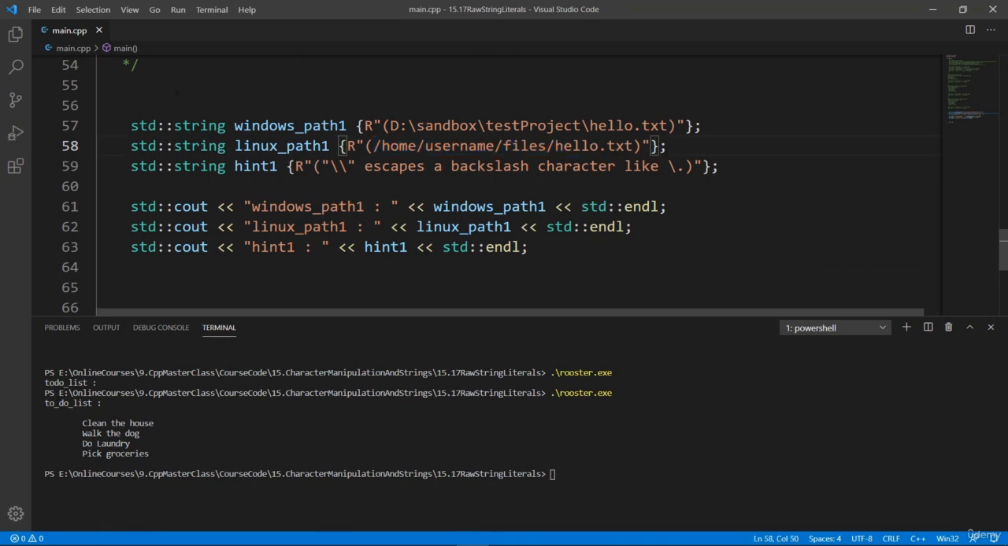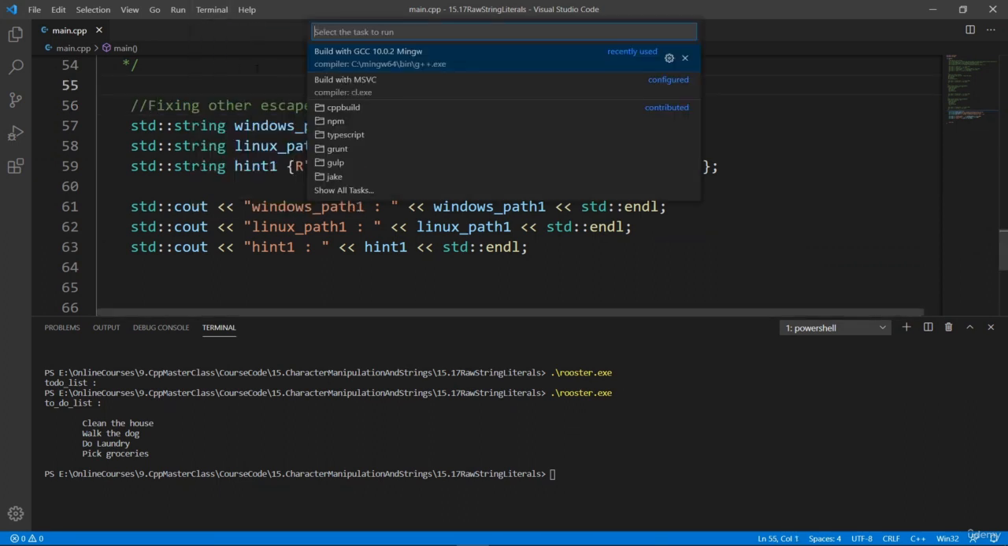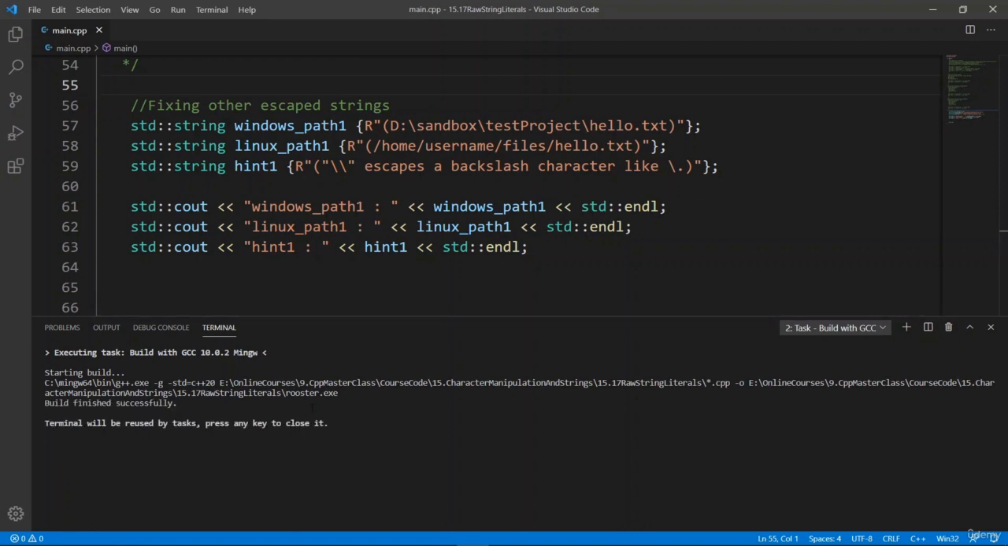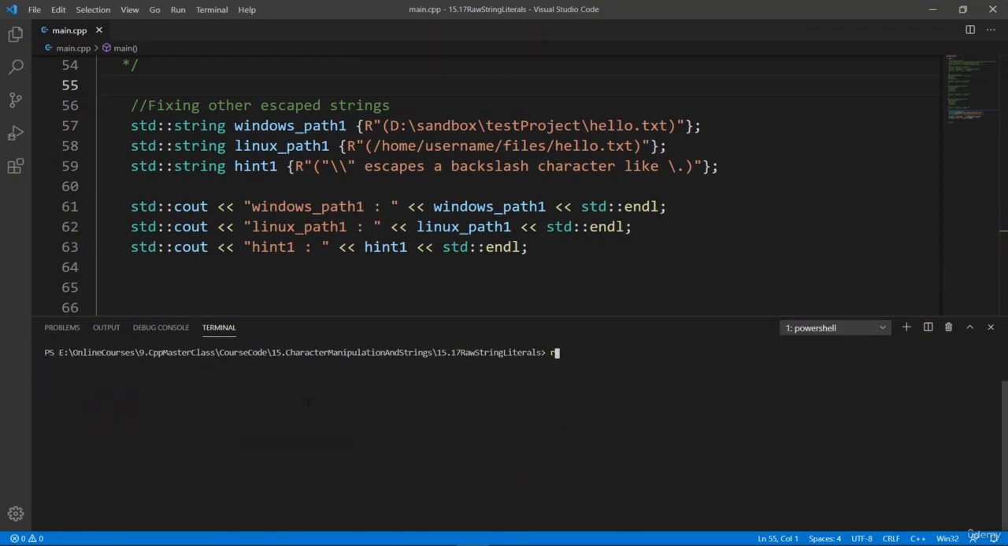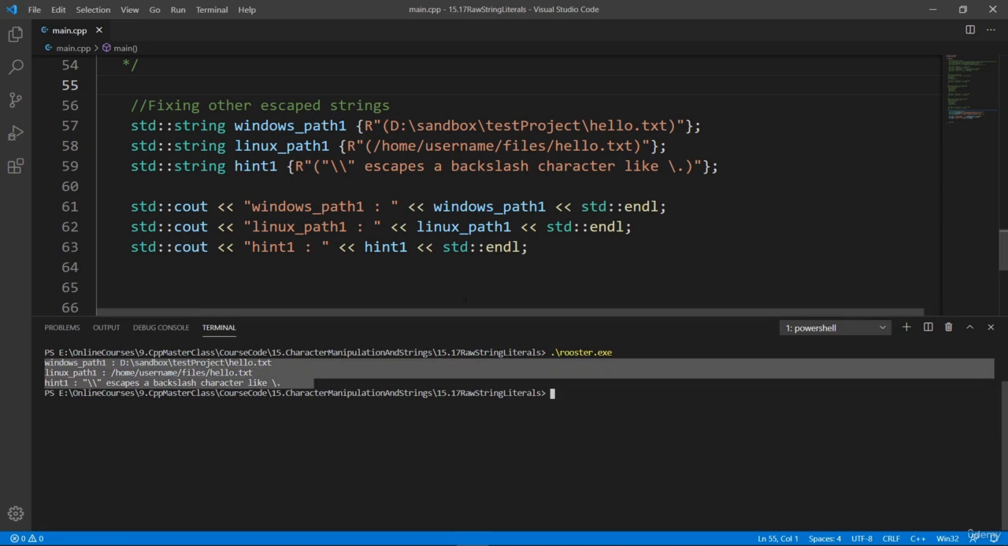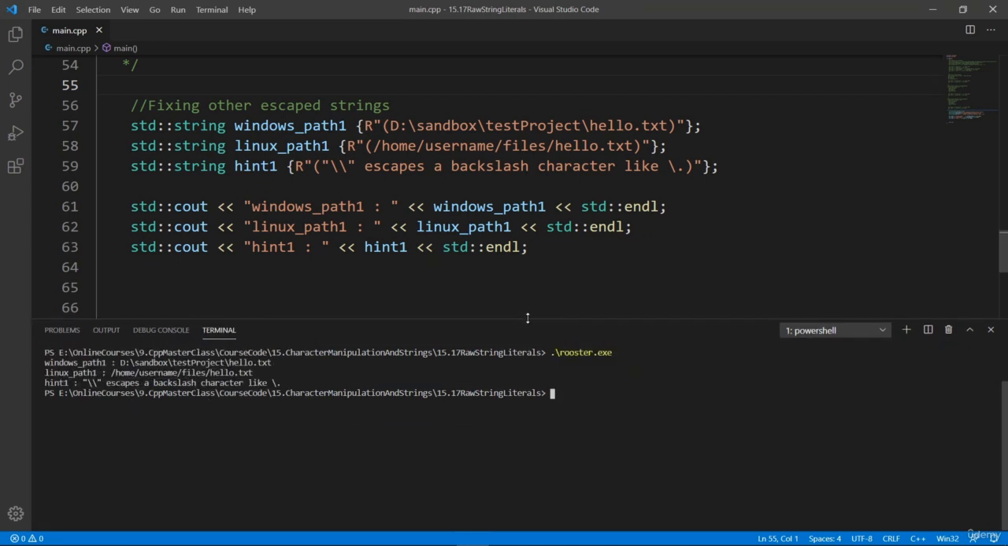If we build, we're going to get it to work correctly, but before we do that, let's say what we are doing here. Now we are going to build with GCC. The build is going to go through, we can clear and run Rooster, and we see our things printed out here, and this is exactly what we want.